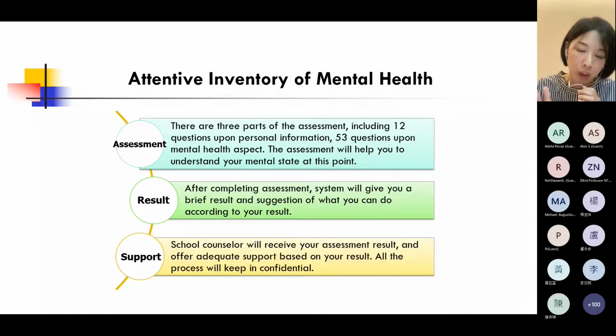And the second one, the results. The system will show you the result after completing the assessment. Also, it will give you suggestions and advices on how you can prepare and adjust yourself. And the third part, counselors in Student Counseling Center in NTUT will receive your results, but they're all kept in confidential. So the result will not be disclosed to your parents, classmates, including OIA. So you don't have to worry about this. And the counselors in Student Counseling Center will only contact you with necessary situation. And if you have any concerns or questions, feel free to go to Student Counseling Center for further information.